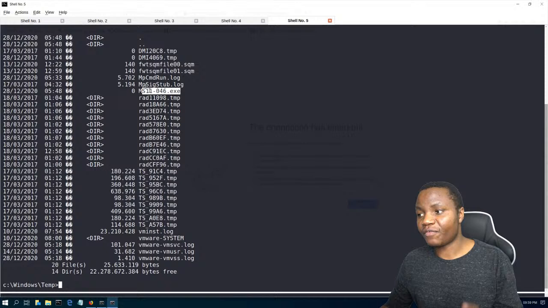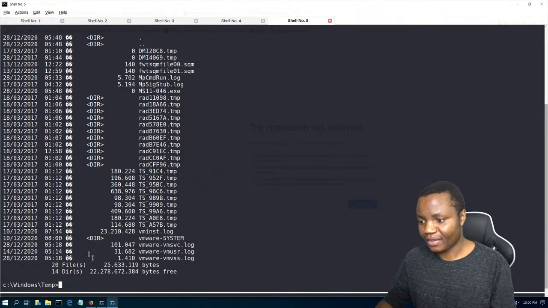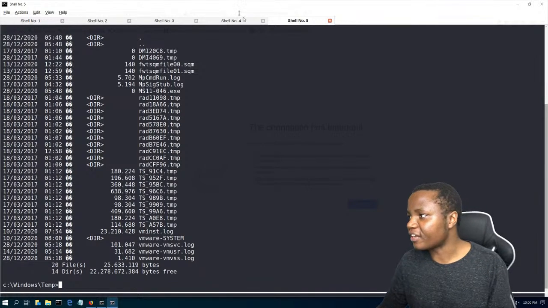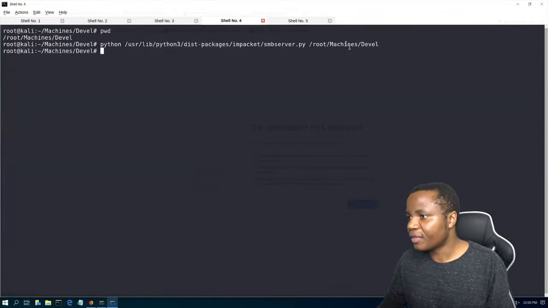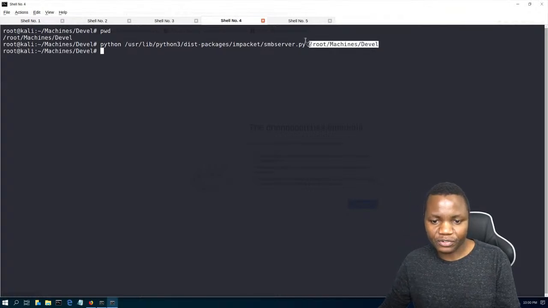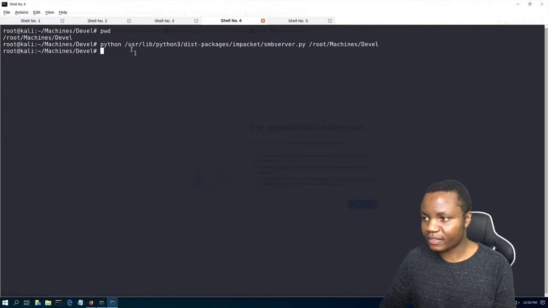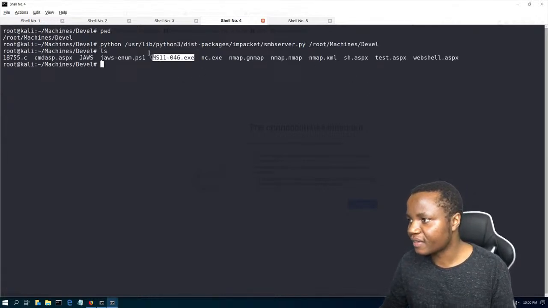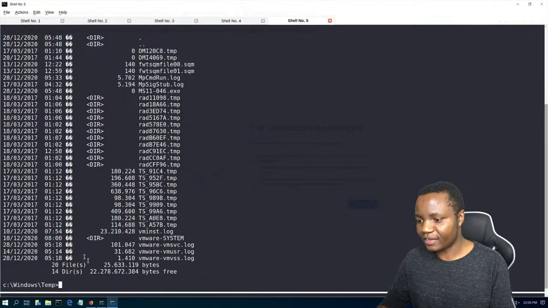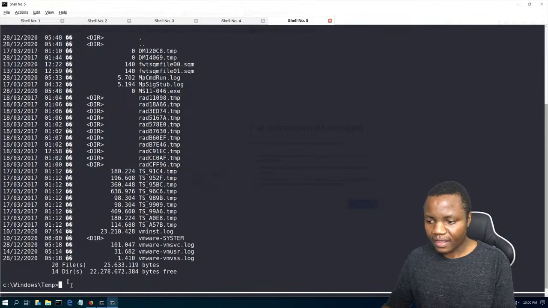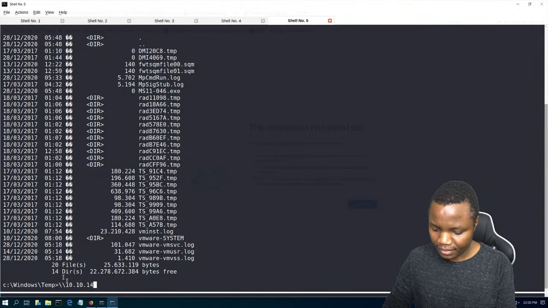Right, I have it here. So instead of triggering it from here, I'm going to trigger it from my SMB share that I launched right here. In this case, I'm sharing the Devel folder, and that's exactly what I'm doing here. Let's see if we can trigger it from my share instead. And what we can do is whack 10.10.14.10 slash there. That's the one that I'm sharing.